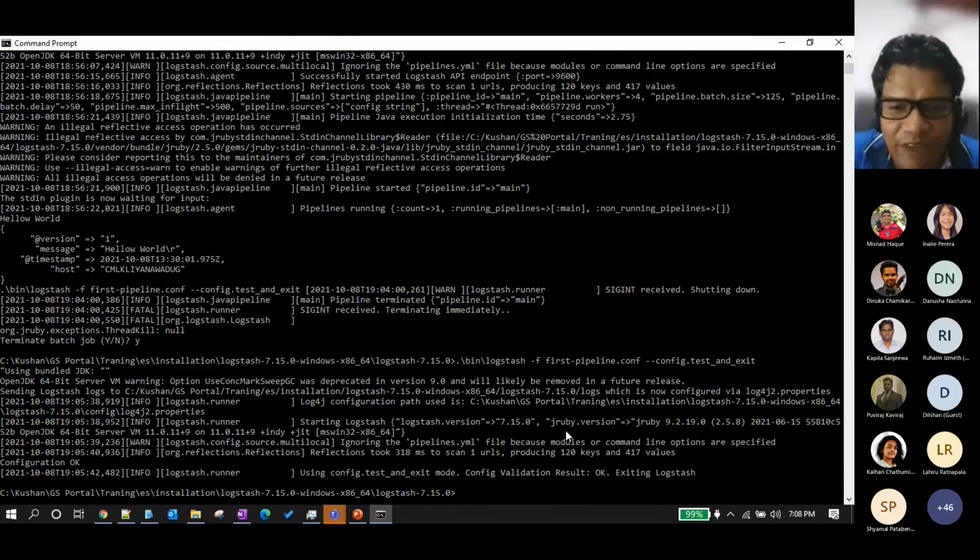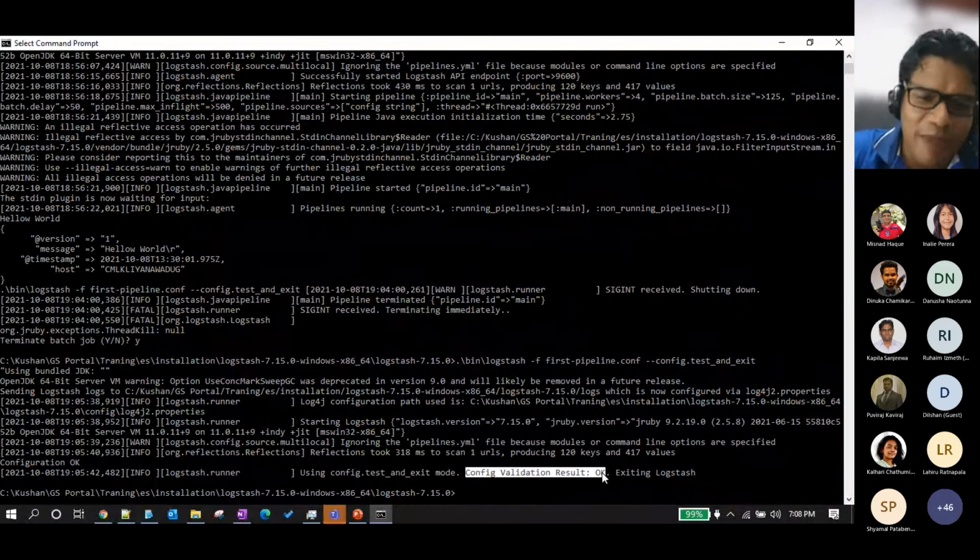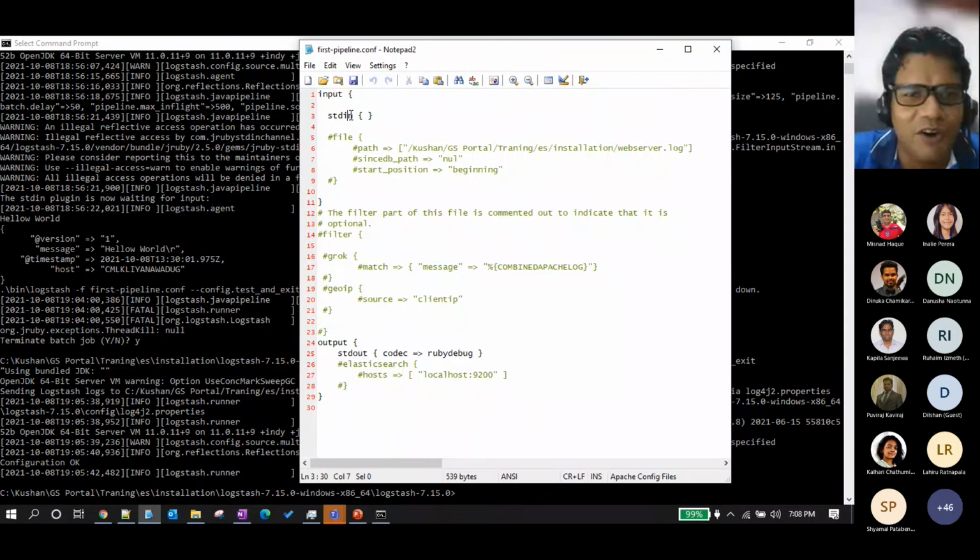So now the particular file has been validated, and it is telling me okay. My file is now okay. If I made any changes in here, if I remove one letter, or if I remove one letter in here, it will show me the error.